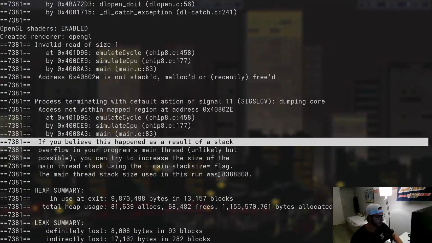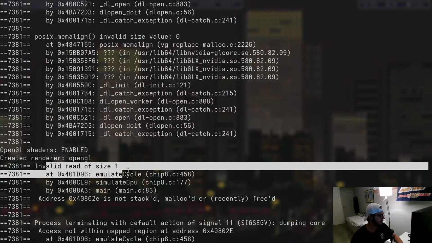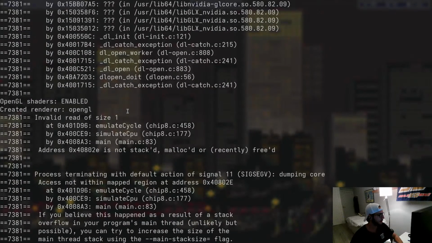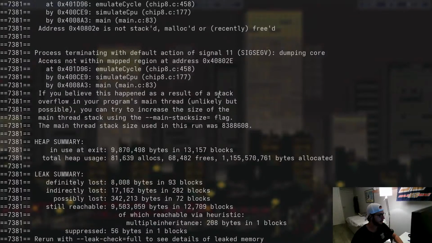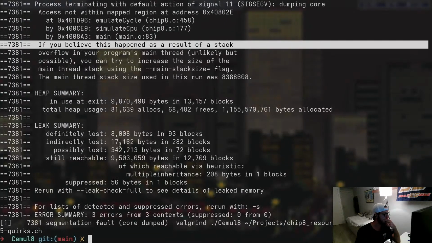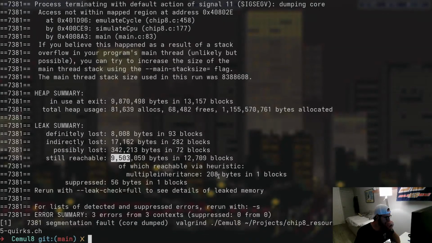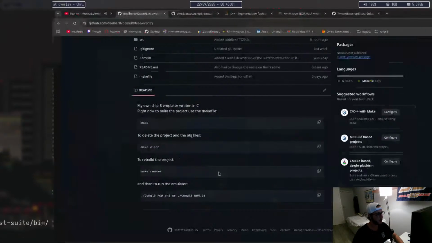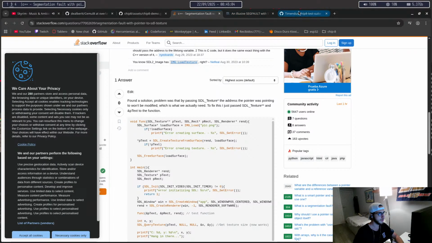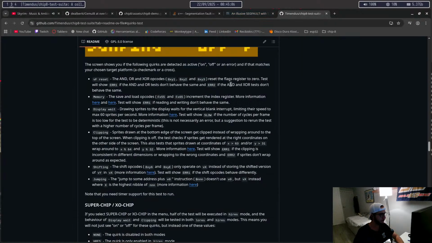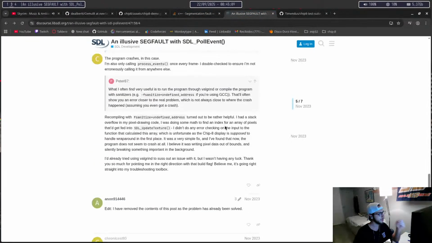I mean, this is a pretty big amount, but could be it though. Invalid read of size 1. It's not stack'd, malloc'd, or recently freed. I mean, it's clearly that I'm accessing memory that I'm not supposed to access. But does it also fix the memory? Well, I was supposed to pass some sort of argument here. Shit, that's not what I wanted to do.